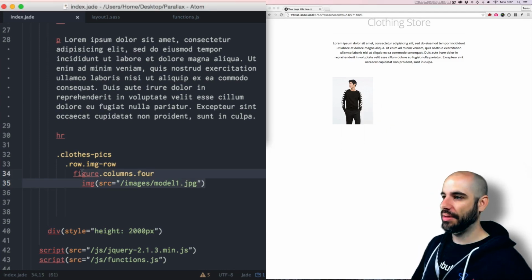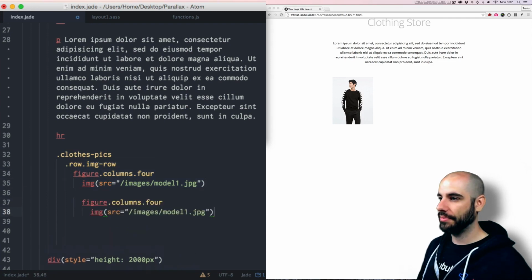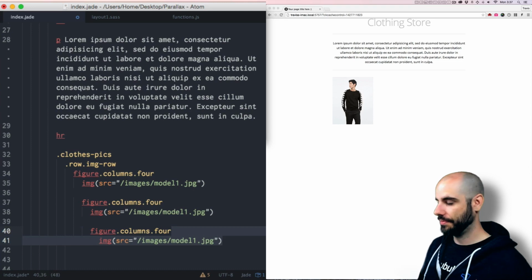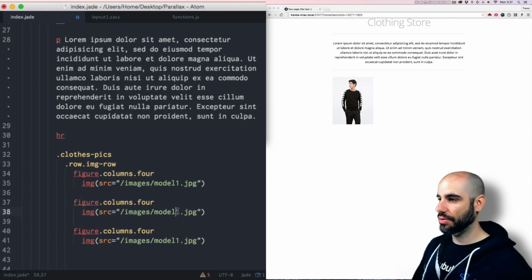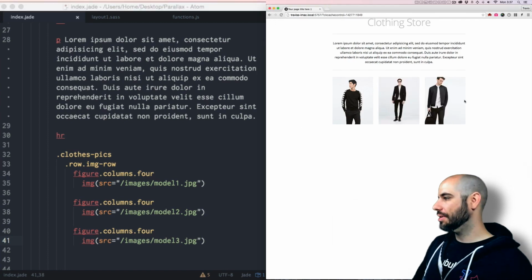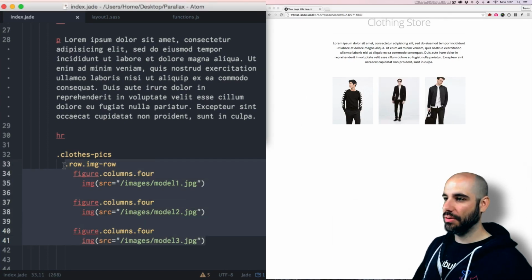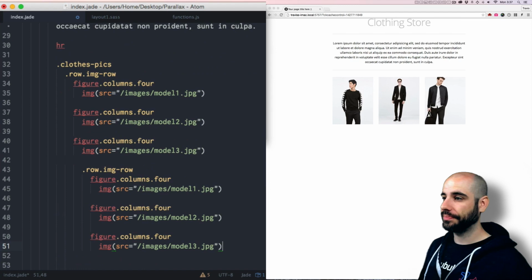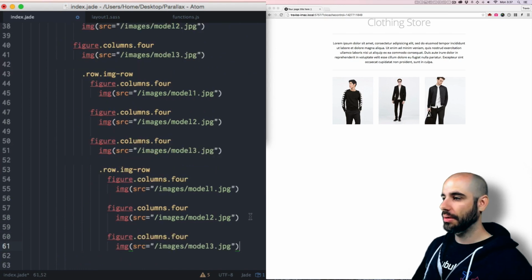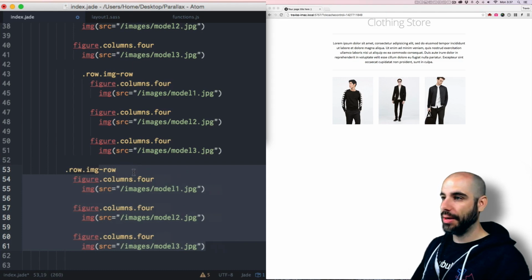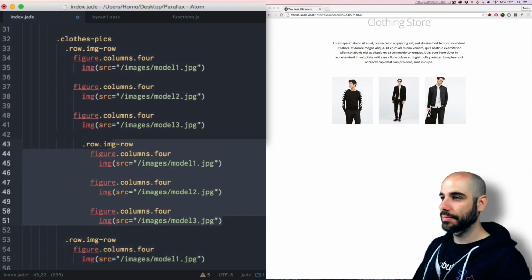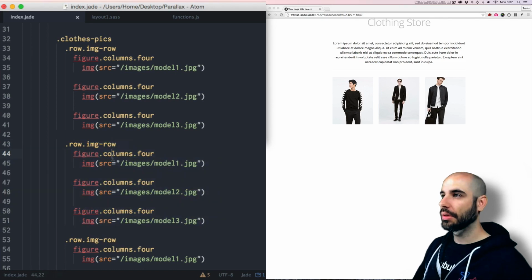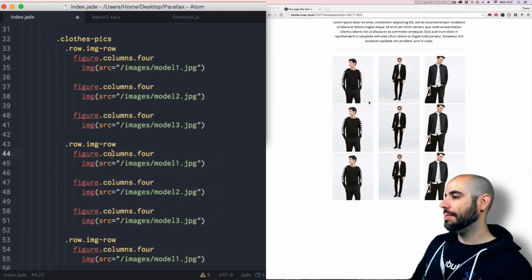And how many of these do we need? We need three of them across. Okay, and let's change up the model. So this will be number two, and this will be number three. Okay, there's our grid of three models, and we want to repeat this row three times as well. Now, get you guys back into position here. Okay, now we have a grid of nine models. Cool.